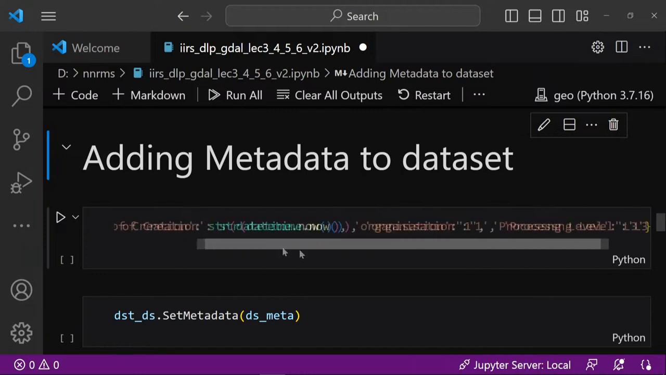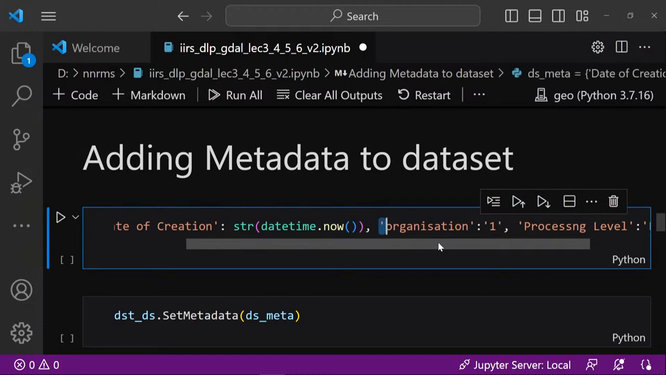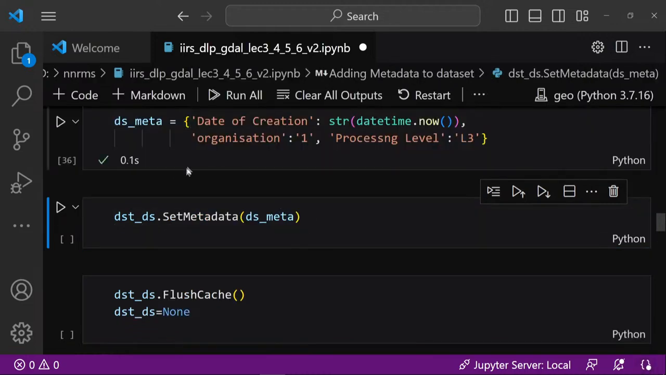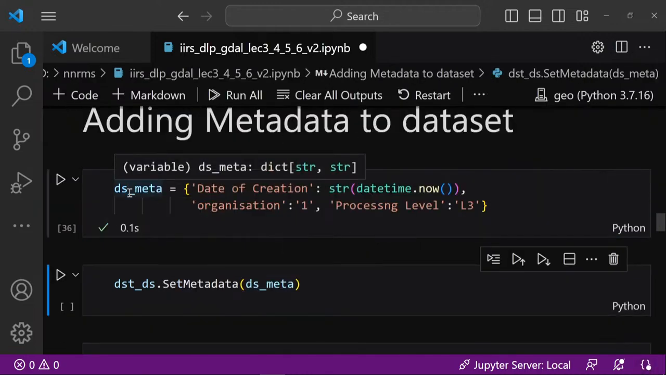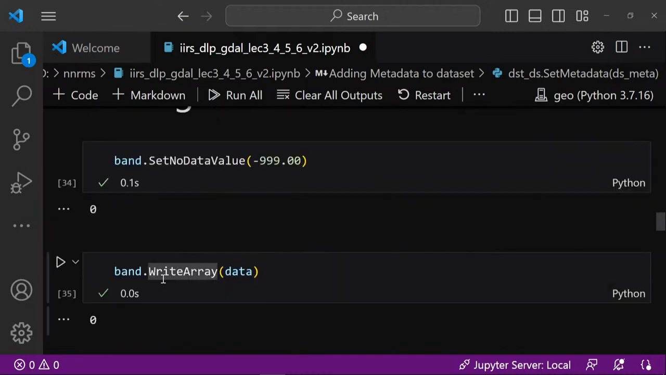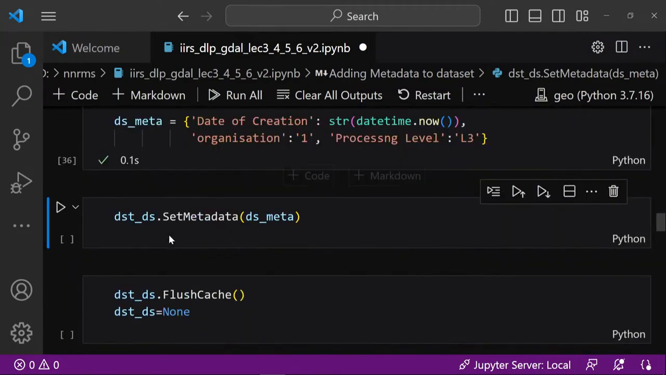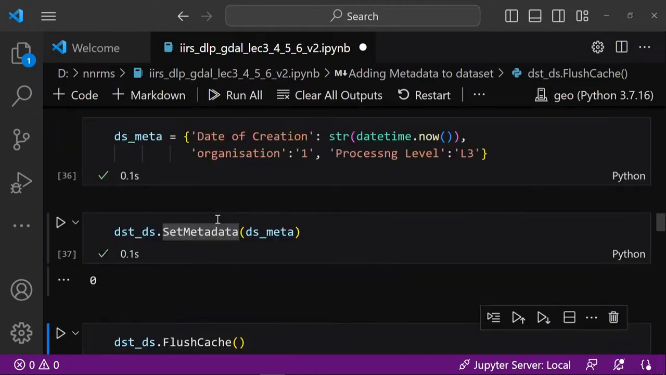Like here also we are creating a dictionary, in a similar way, with your date of creation and organization or processing level, because the processing level of all the bands will be similar, and maybe some common metadata you want to write to all bands, so that can be written at the dataset level as well. Here I have created a dictionary called ds meta, and instead of calling set metadata on the band, now we will call it directly on the destination dataset. So destination dataset dot set metadata. This way we can write. So here we have written two levels of metadata.